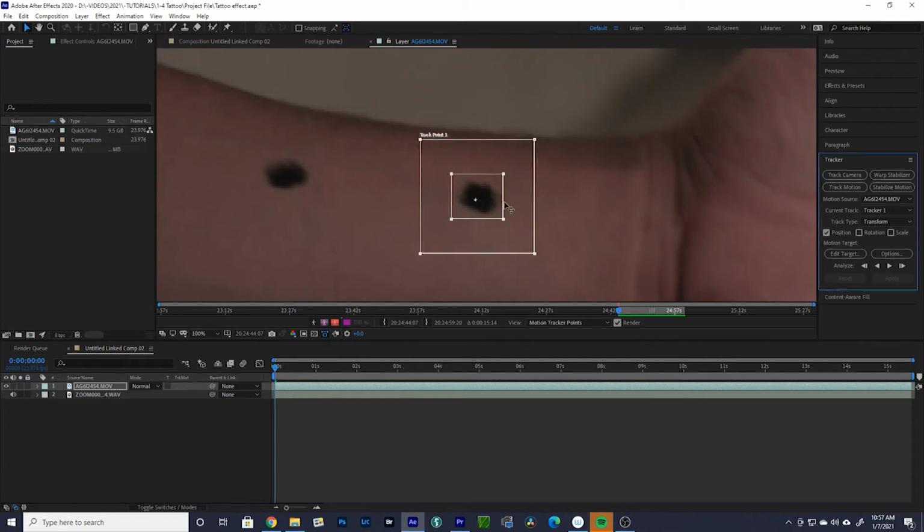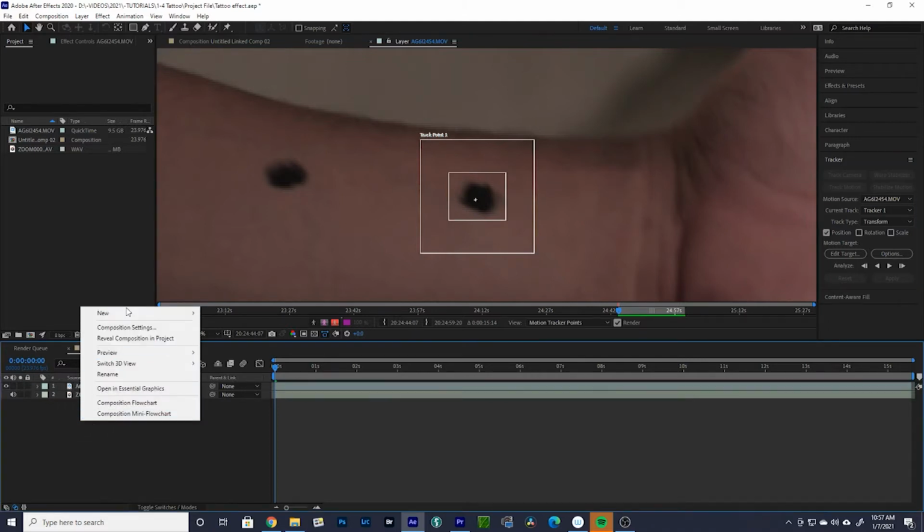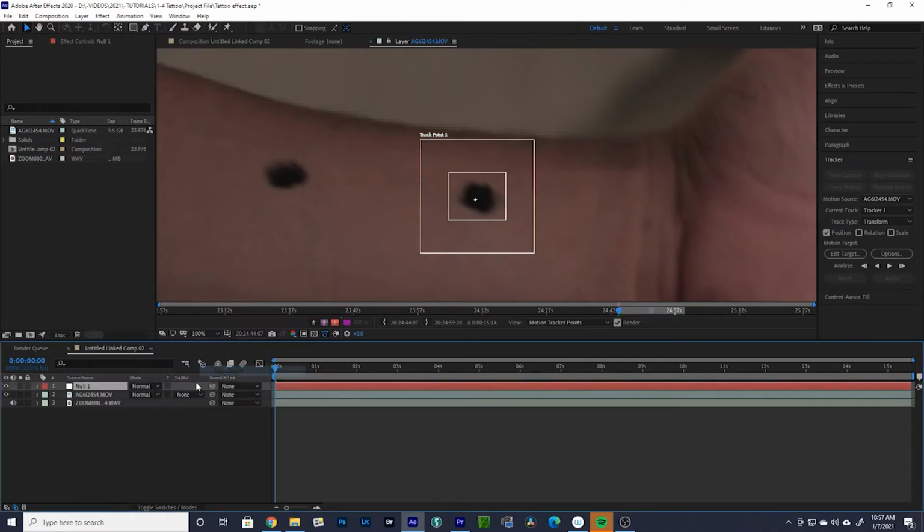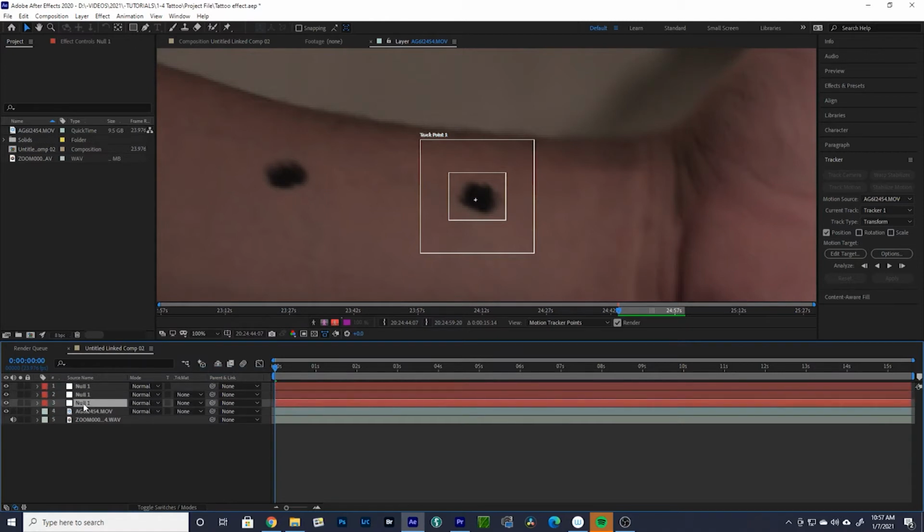What I'm going to do is set the smaller square for what I want to track, and then the bigger square to be where the next frame is sampling from. Then we're going to create 3 nulls, 1 for each tracking marker. If you have more markers, make more nulls in your case.